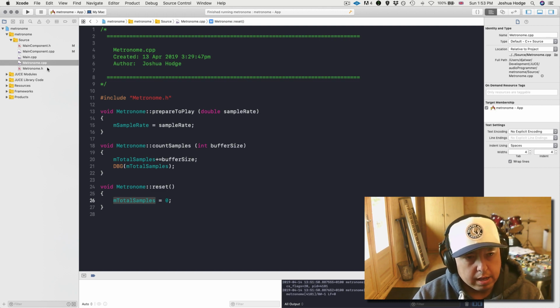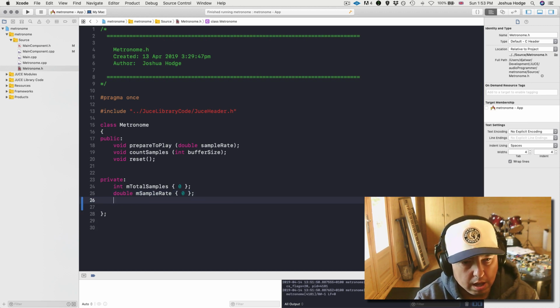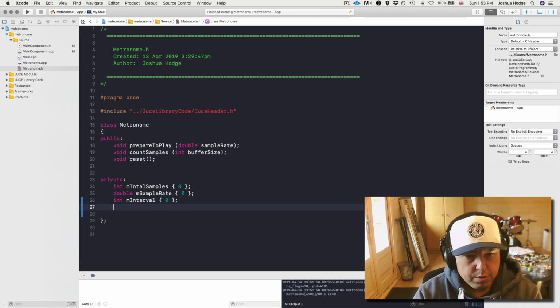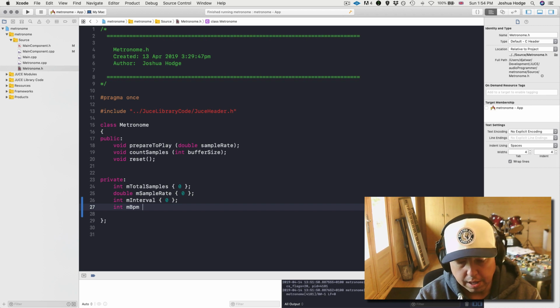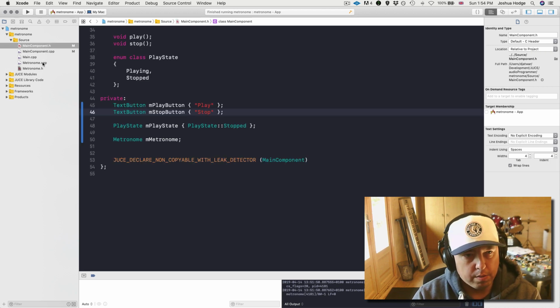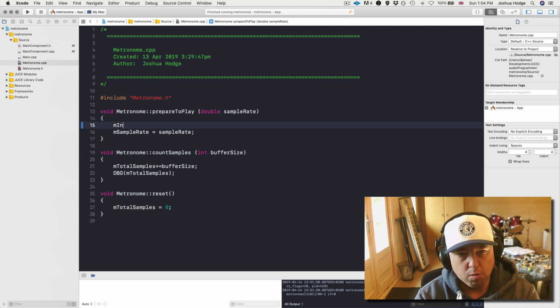So what I could do is an int, and this will be called M interval. I'm just going to put it as a default to 0. And while I'm here, I'm going to do an int BPM, and I'm just going to put that to 0. So I'm going to go back here, and now what I could do is I could say M interval.